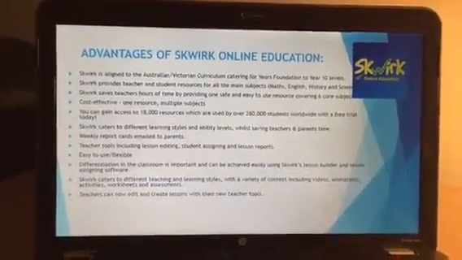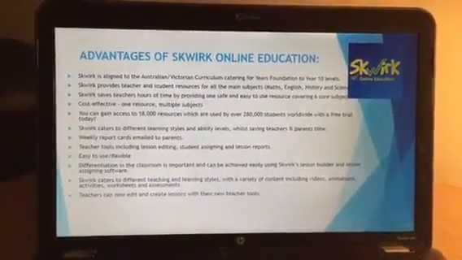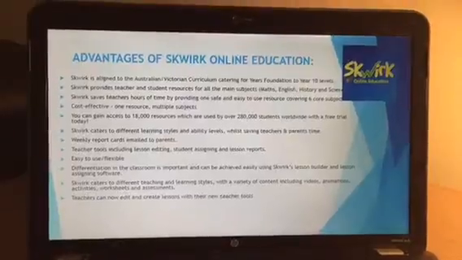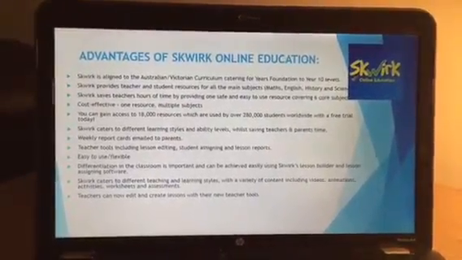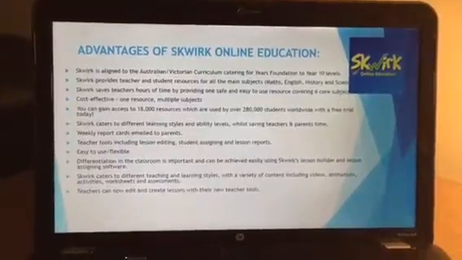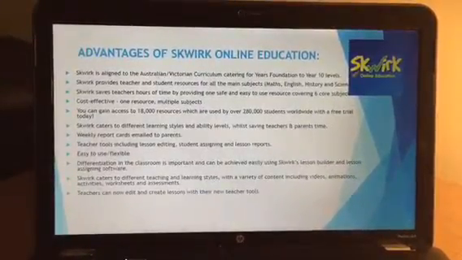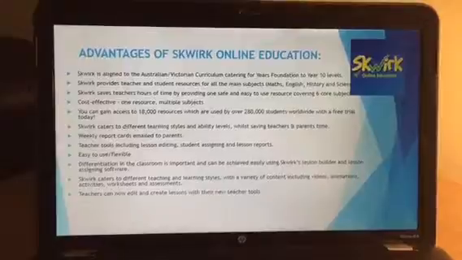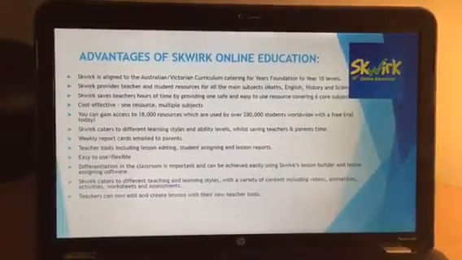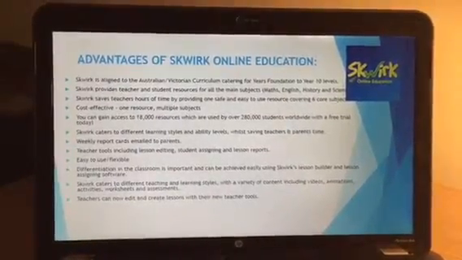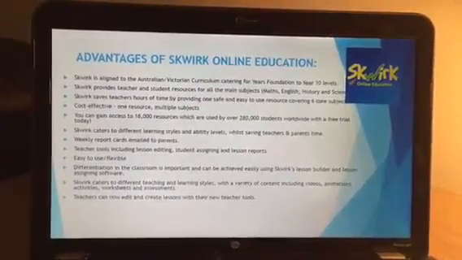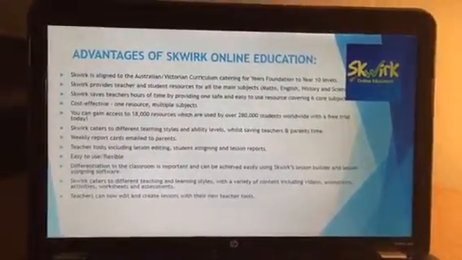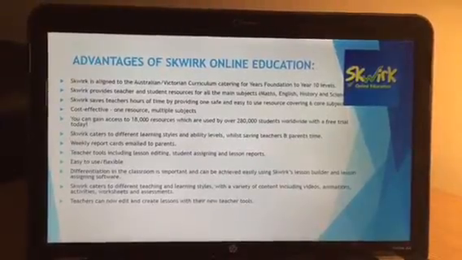Obviously there's quite a few here, but just to point out a few of the good ones. It's obviously aligned to the Australian and Victorian curriculum, so all activities meet the criteria of the curriculum as well. You can gain access to 18,000 resources, caters for different learning styles and ability levels, while saving teachers and parents' times. Weekly report cards can be emailed to parents from students. There's teacher tools as well, including lesson editing, student assigning and lesson reports.